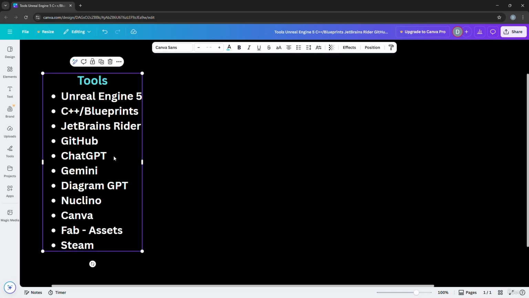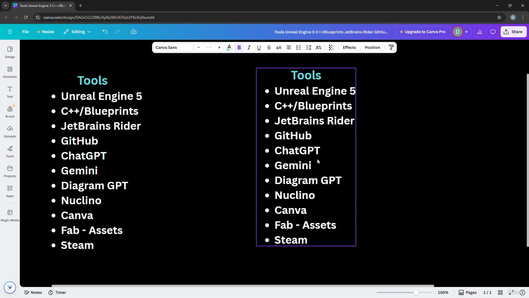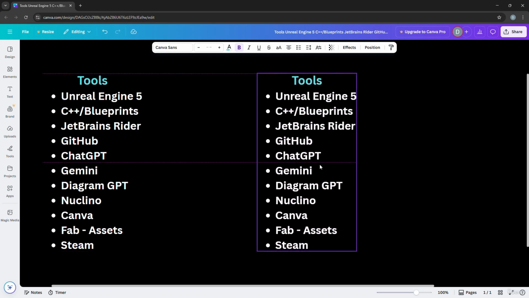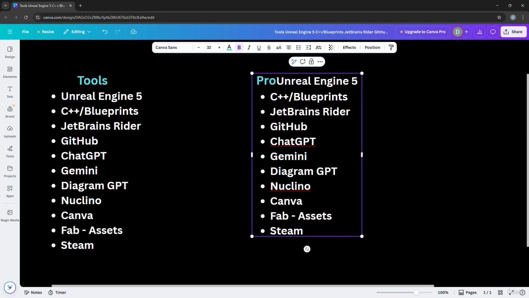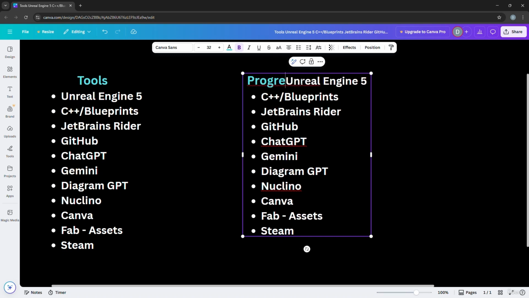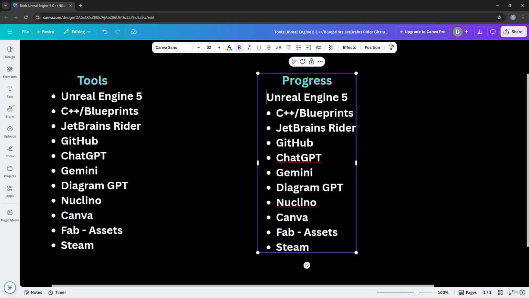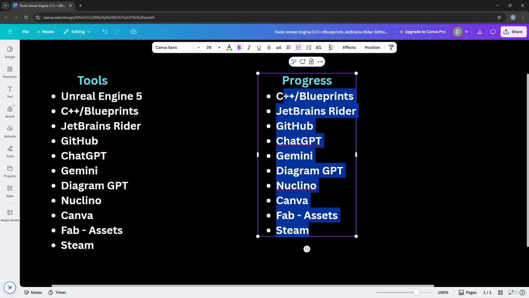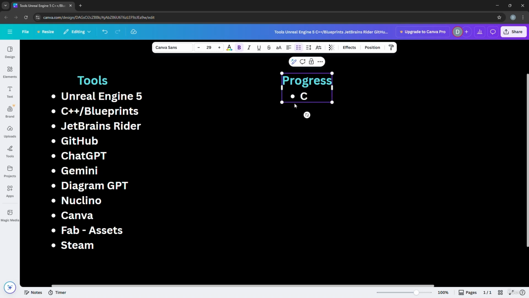So I'll just come right here and I'll just copy and paste this. I'll come this side, and I'll just give this a name, something like maybe progress, like this. And I can just remove this line. I'll just come here and I'll remove this as well. Now we know the first step should be an idea. I'll remove the C at the beginning. We start from idea, like this.